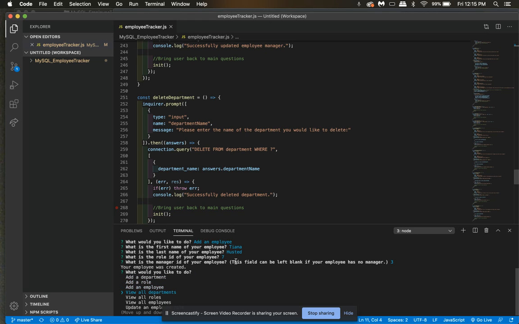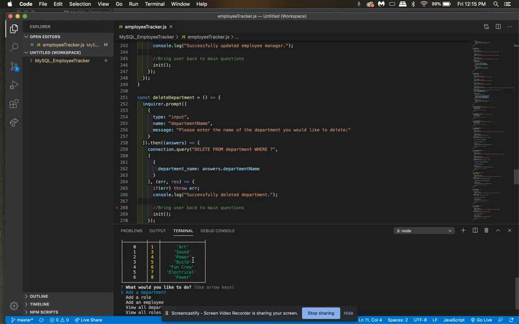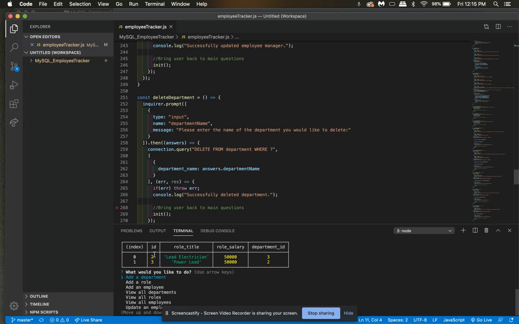And now what we can do is view all departments. I've already populated it with some from before, but the most recent addition, you'll see that power now exists at the bottom there. And we can go and view all roles. So power lead there at the bottom is now there as well, and view all employees. And you'll see that I am there as well.